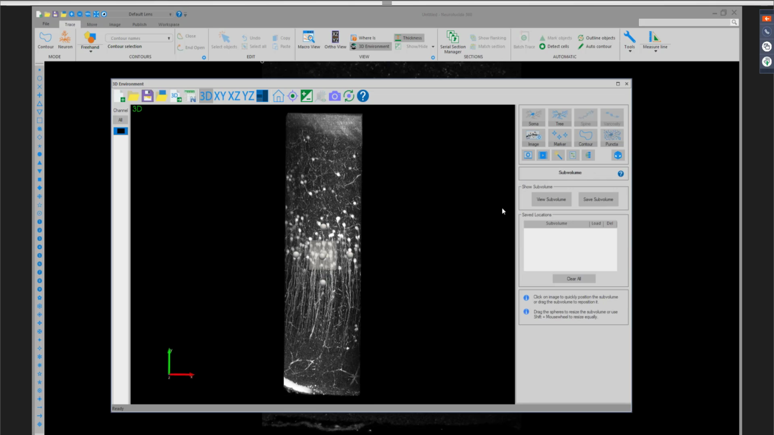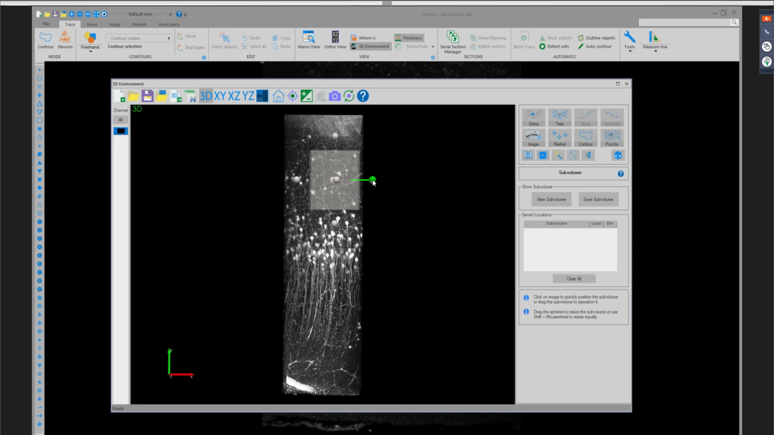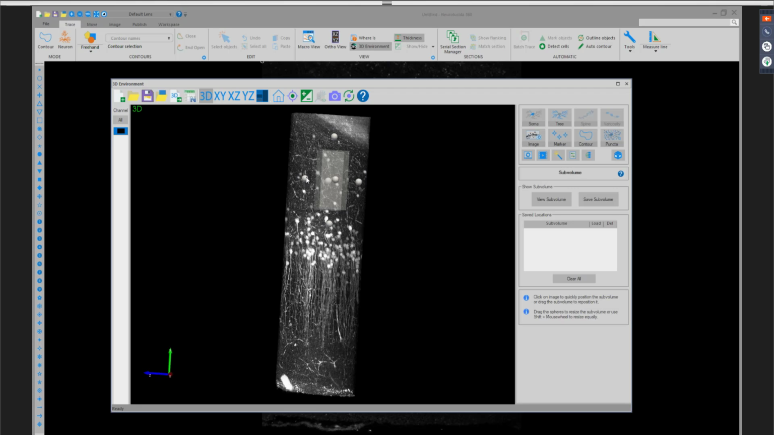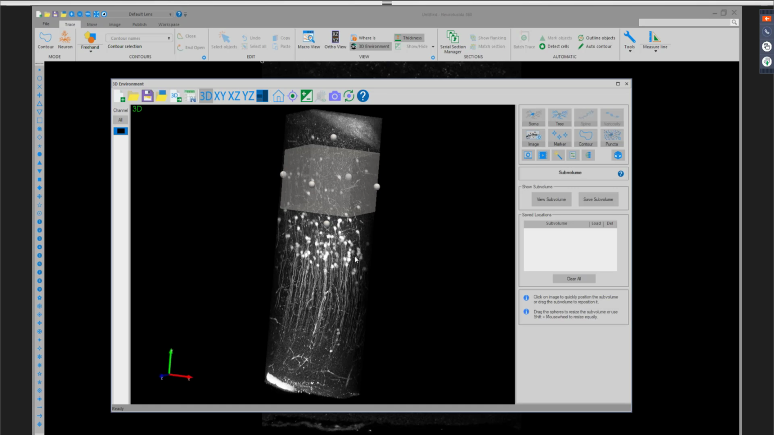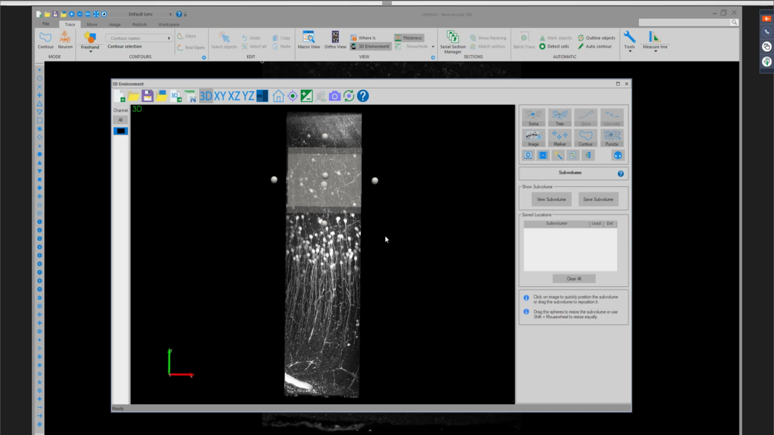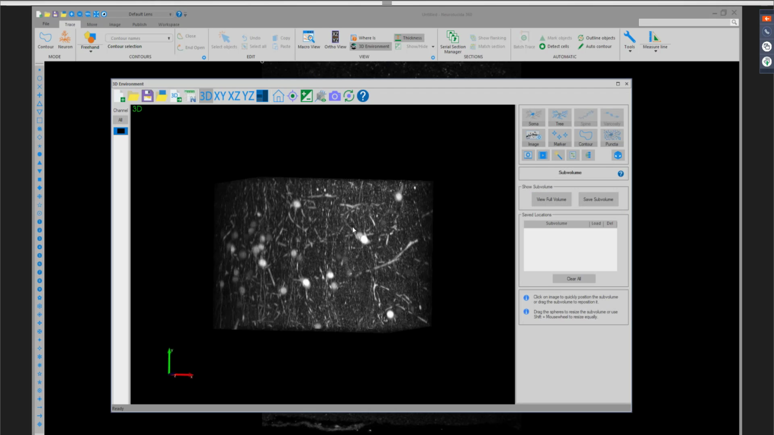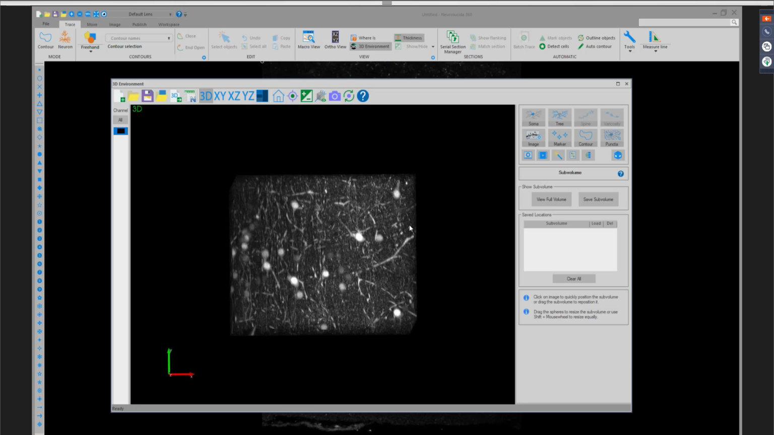So what we can do is I'll click the subvolume mode once again. I'm going to move my boundary box up to the top, and I can drag and create a nice region of interest or subvolume above the somas that are saturated. And again, I'm going to do this in all three axes. So now we have a nice little region of interest that might require different settings. So I'm going to view the subvolume, and we can see here we have our full resolution once again.